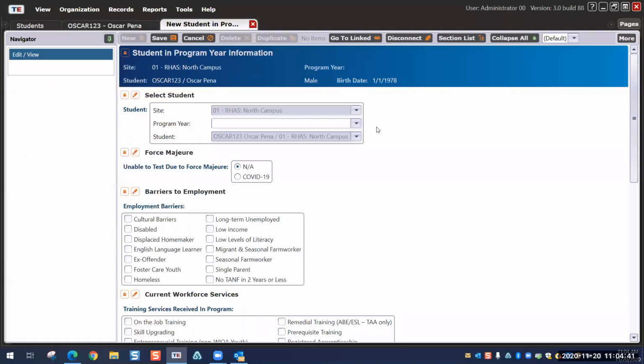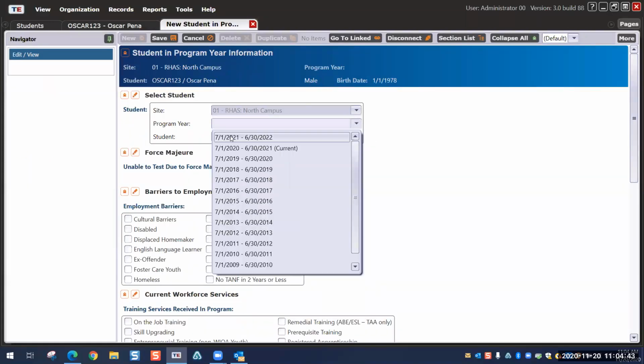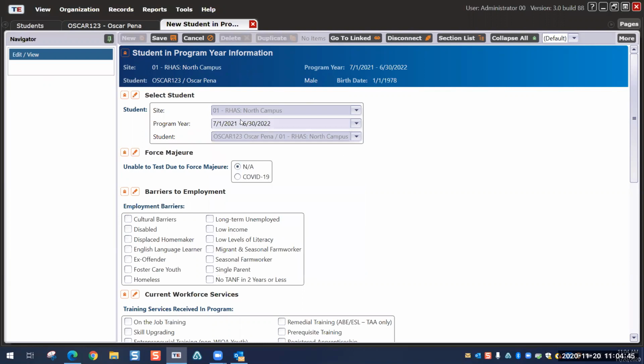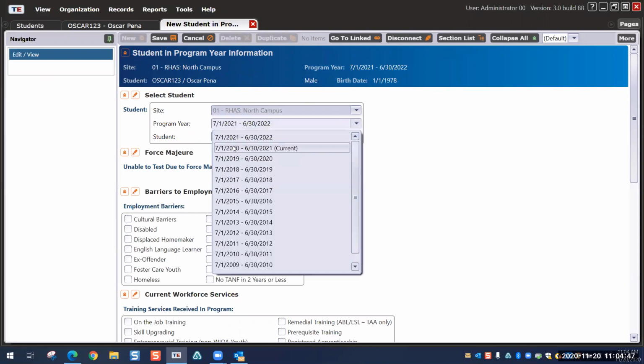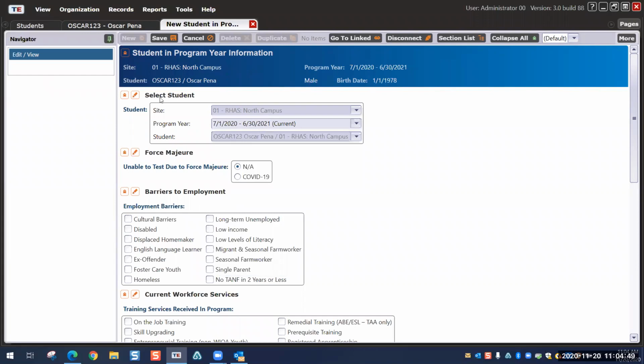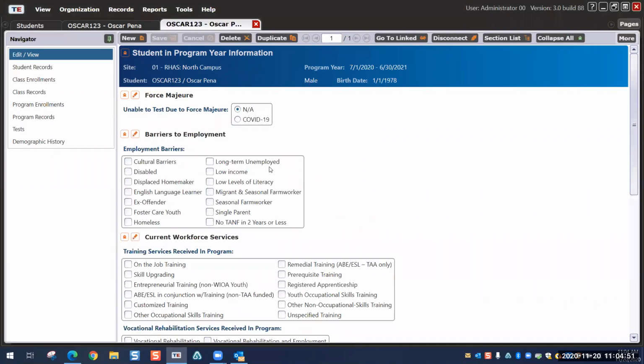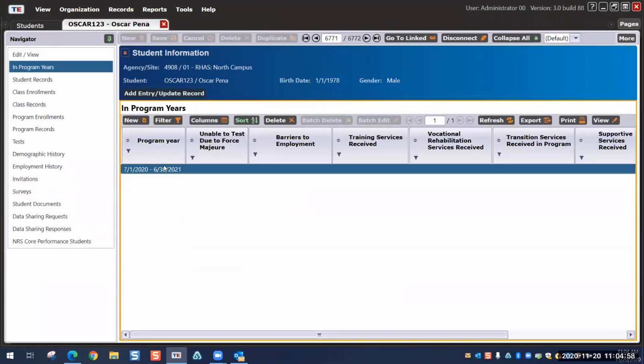So I'm going to click on the new button. I'm going to select that Oscar the student is active for the 2021 year, and I'm going to save. That's all I need. Notice there was no need for me to enter any of the information below. So now I can see the record here for Oscar the student that there is an in-program year for 2021.